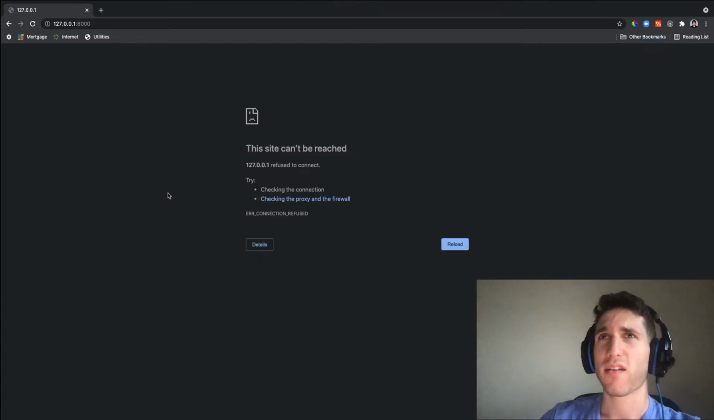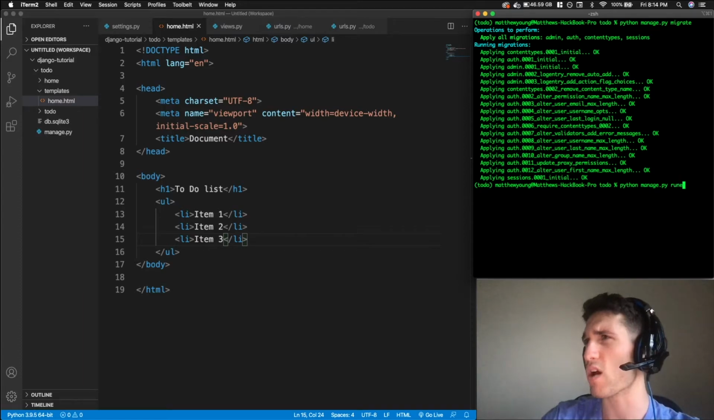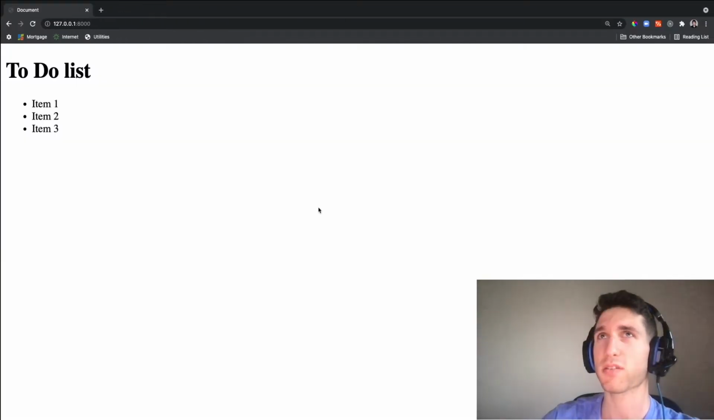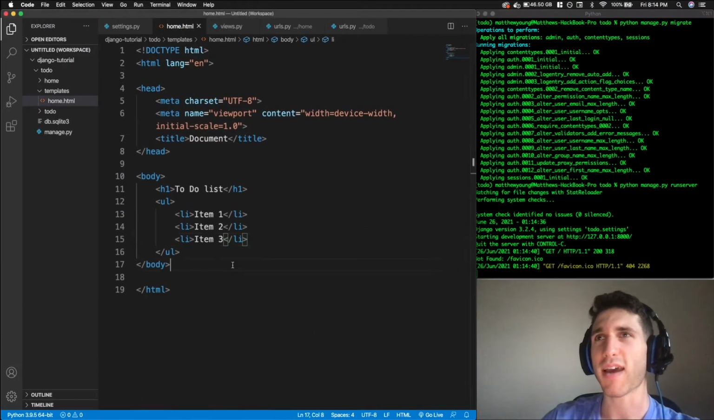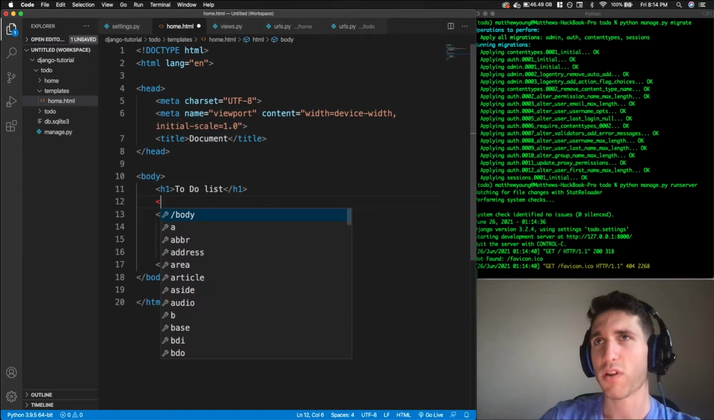Let's save that. Whoop. Why is that? Oh, because we have to rerun, right? Because we just did migrate. Now we have to do python manage.py, not migrate. We need to do python manage.py runserver. All right. Now we're running our server and that error message is gone. Perfect. So we refresh and look at that. To-do list, item 1, item 2, item 3, exactly like we wrote it. So one more thing. We should have a form in here, right?